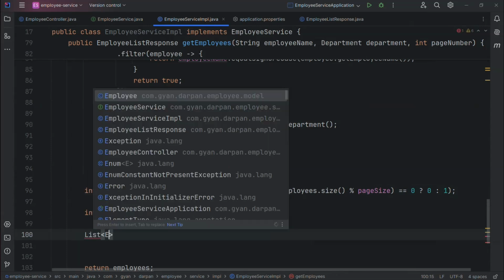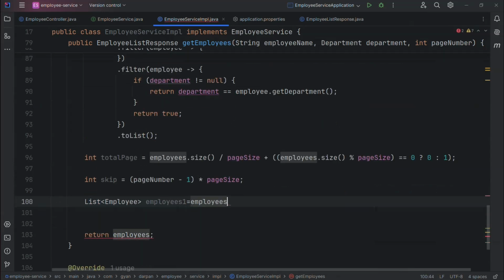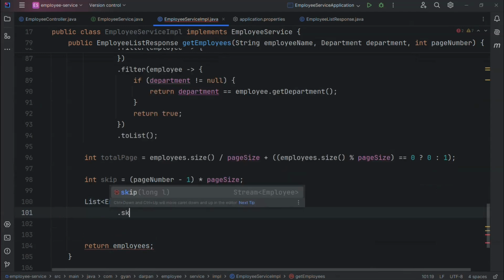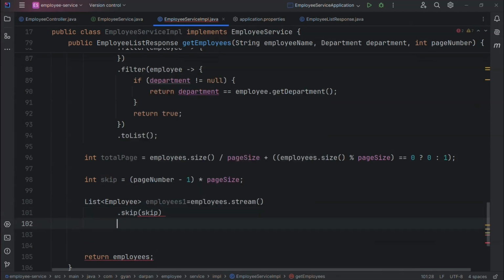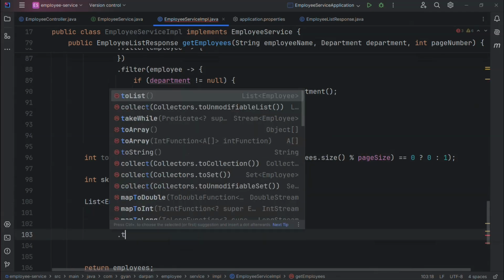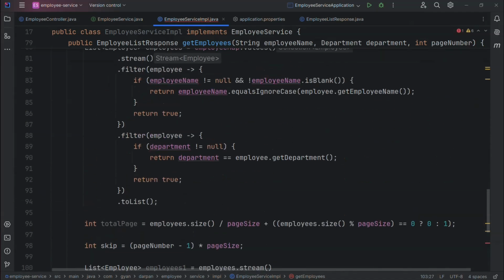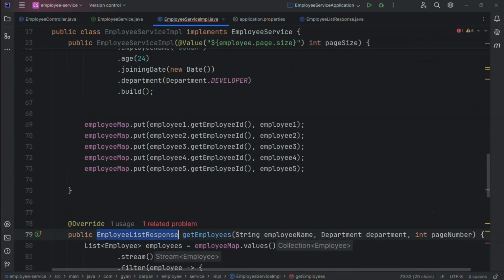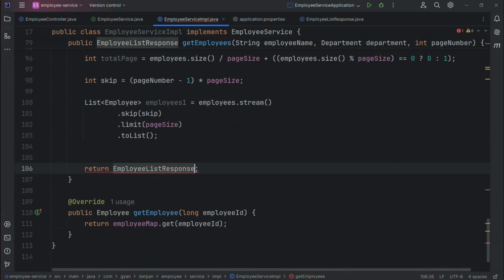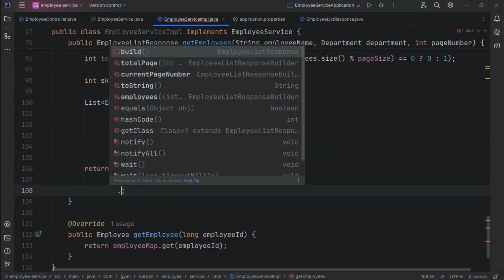Open a stream on the filtered employees list. Use the skip method to skip the calculated number of records. Then use the limit method to limit the results to the page size. And collect the result. Now, let's create an employee list response object. We'll set the employees list, total pages, and current page number in this object.